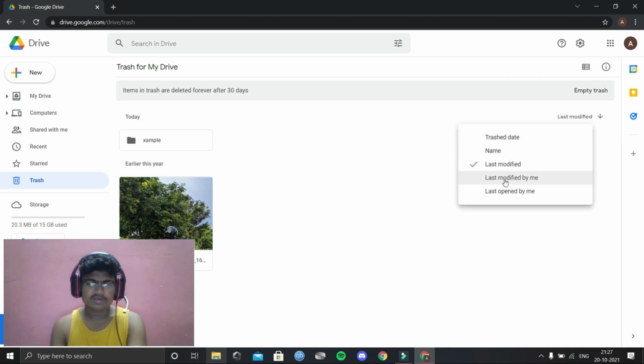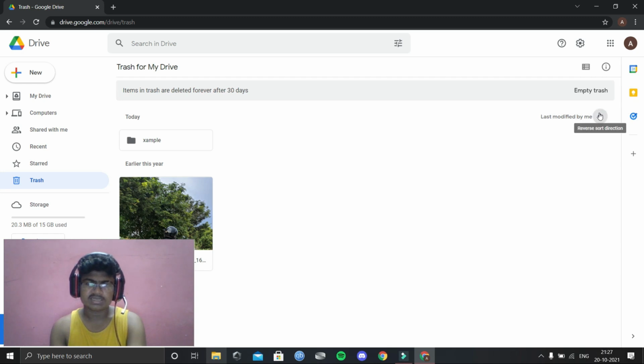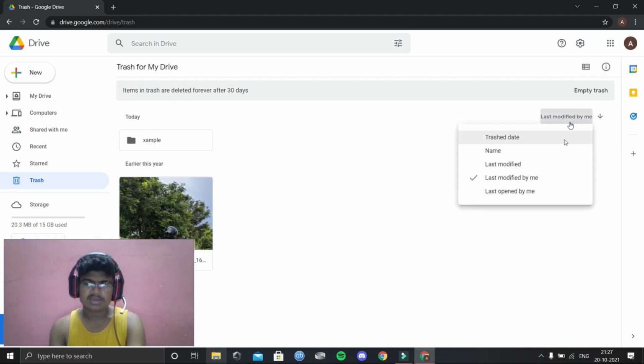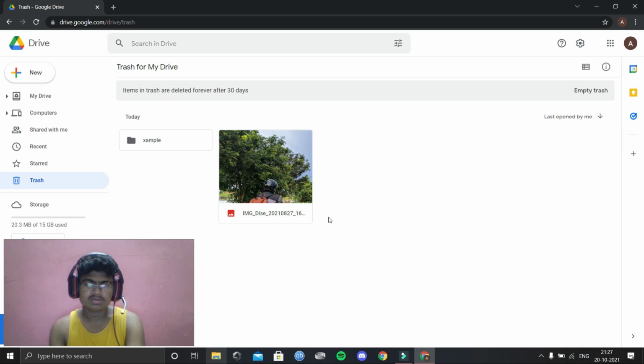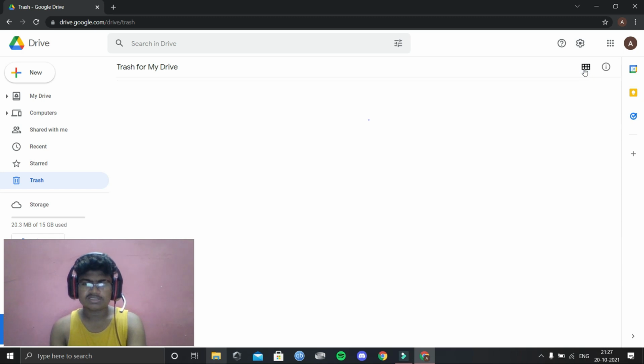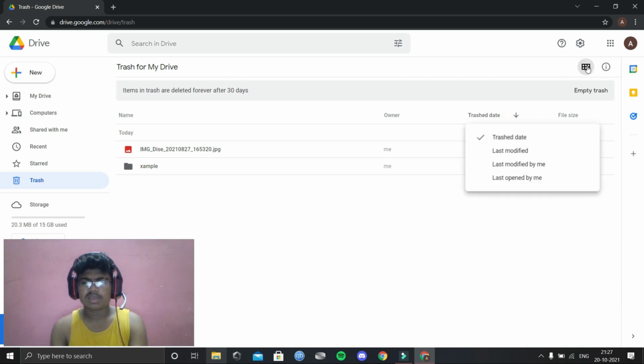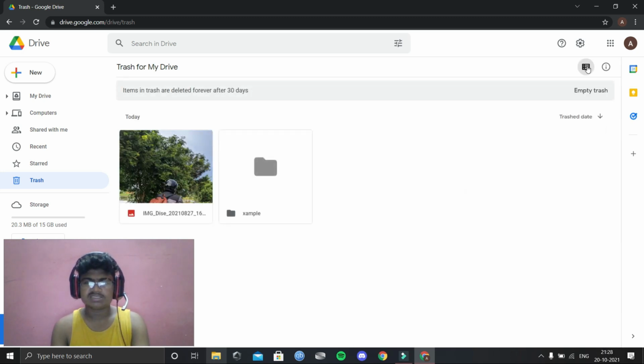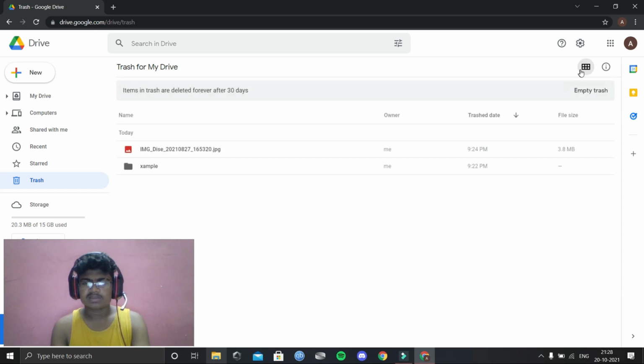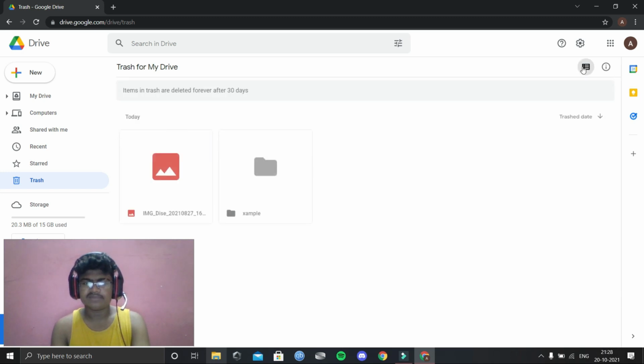And last modified by me, you can see in ascending and descending order. And you can see opened by me, also with ascending and descending order. And this is the list view. If you click on the list view, the layout changes over here, and here too. And if you click here, it gets into the grid view.